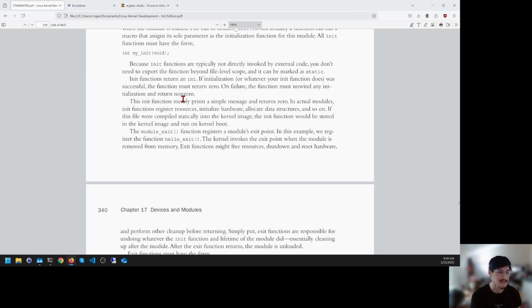So this init function merely prints a simple message and returns 0. In actual modules, init functions register resources, initialize hardware, allocate data structures, and so on. If this file were compiled statically into the kernel image, okay, so meaning not dynamically loaded, not like a module, just statically in code inside that kernel binary, the init function will be stored in the kernel image and run on kernel boot.